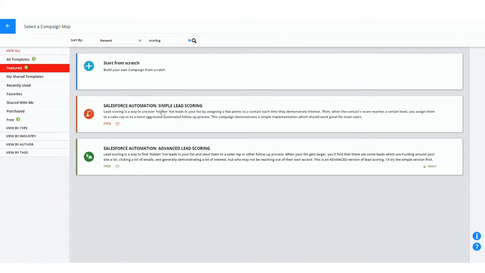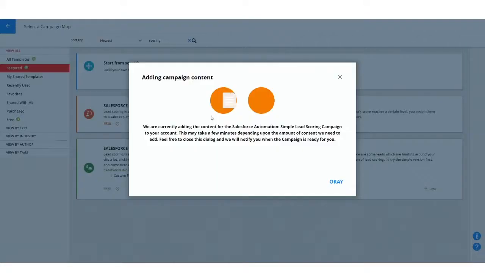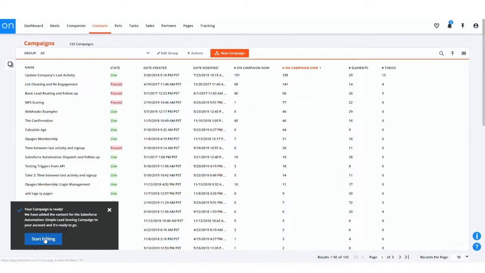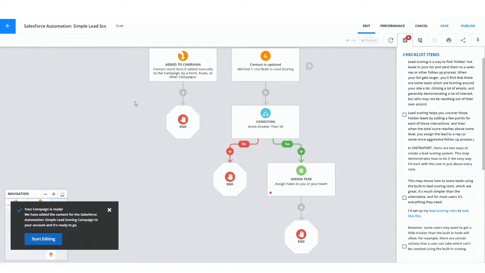Okay, so scoring, simple lead scoring, advanced lead scoring. Let's see, what's the difference between these two? Okay, it says here to try the simple one first. I don't know why I've built 2 of these. Let's find out. So this is adding our campaign content to our account. Okay, now it's ready. I'm gonna click start editing, and in we go.